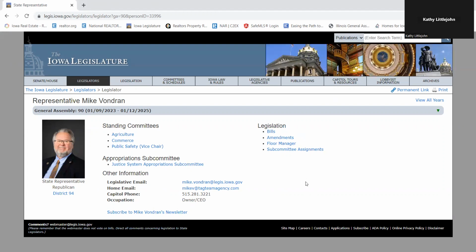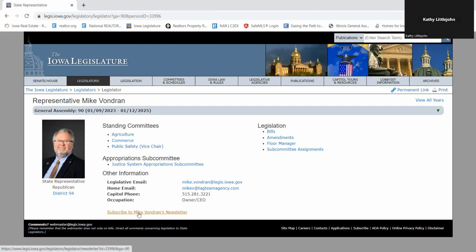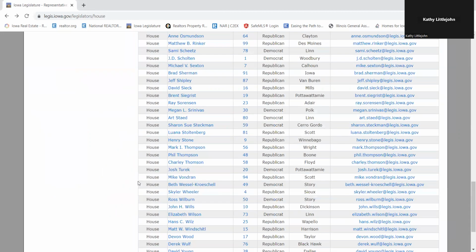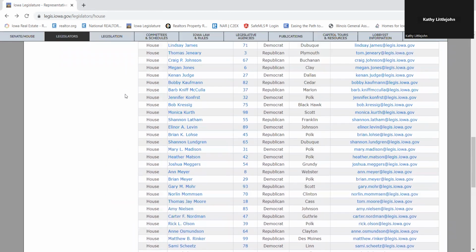There's the contact information, a couple of email addresses, and a Capitol cell phone number as well. And again, if you go down to the bottom, you can see where you can subscribe to Mike Vondran's newsletter. He's a freshman representative, so he doesn't have as much on his site as others do. I'll go back and pick out another one that may have more. Let me just find where Bobby Kaufman is and show you his site.